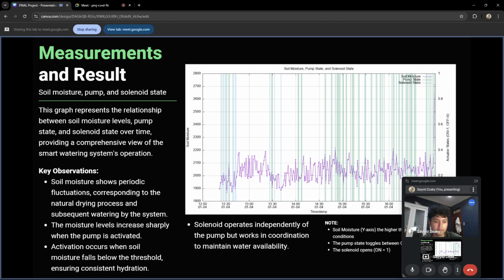The repetitive pattern: the graph shows a cyclical pattern of pump activation and deactivation, reflecting the system's ability to maintain soil moisture within the desired range at a given time. And the dynamic control: the timing of the pump activation correlates with increased soil dryness, demonstrating that the system is responsive to real-time conditions, not other natural stuff.